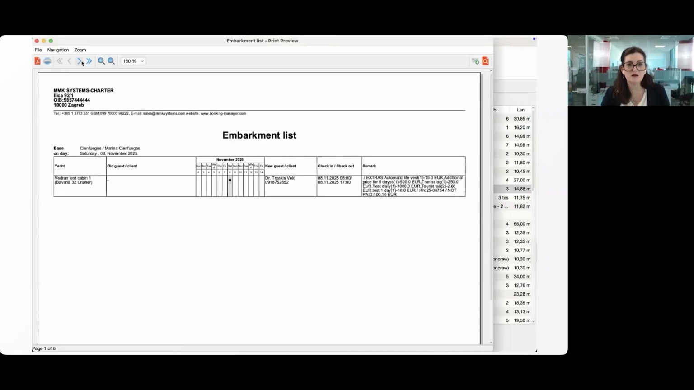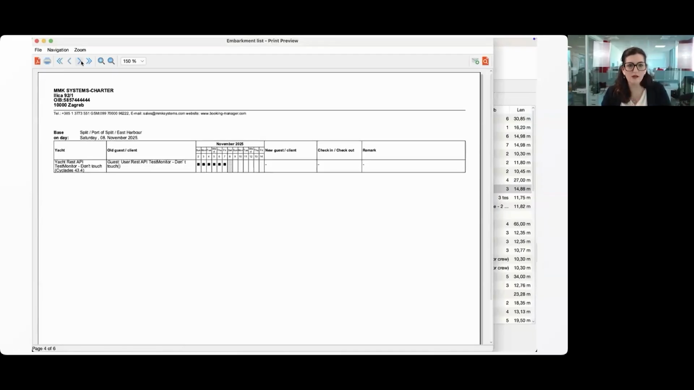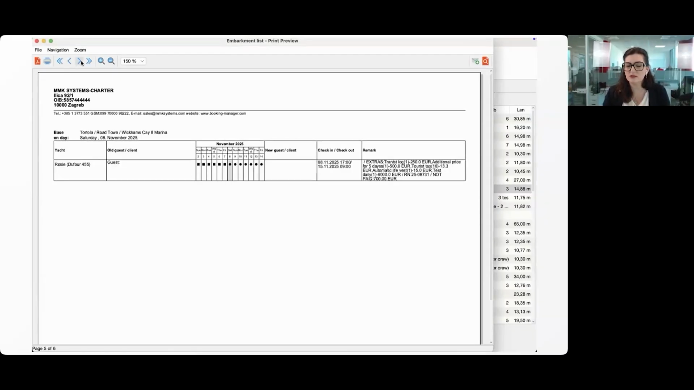And here you see for which base. You see if you have a guest boarding or a guest disembarking. On this boat, I have a client checking out, and I see if there are any extras that maybe weren't paid, or maybe something didn't land completely in my bank account, or maybe they called the base manager and said, hey, we lost the outboard engine, we lost the stand-up paddle, so you have those notes.